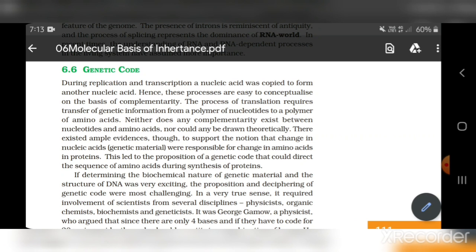Before we go through the translation, we need to know what is a genetic code and what are the salient features of genetic code, the tRNA molecule, and so on. So first we will go through the genetic code. What is a genetic code?